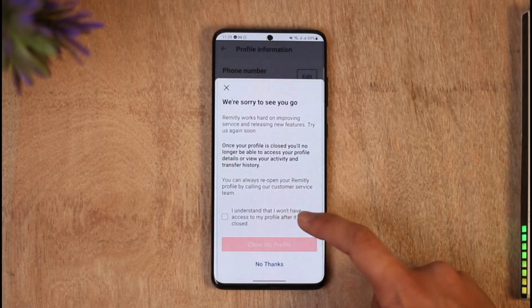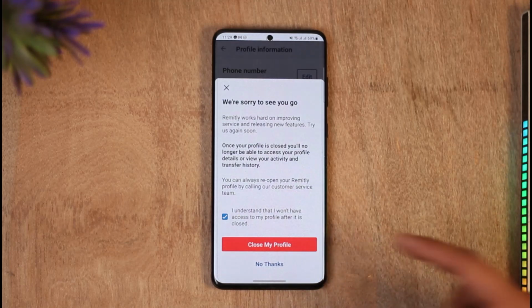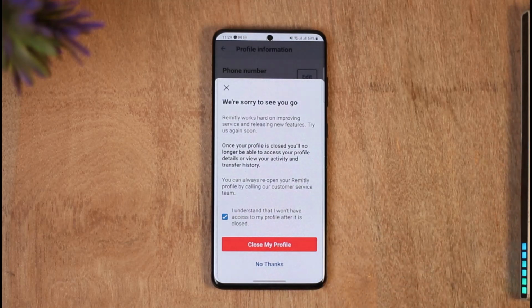Once you tap the close my profile button, understand the terms and conditions, agree to it, tap on the red close my profile button. Once you've done that, your Remitly account is going to be permanently deleted and you're not going to be able to retrieve it back. So just double check it and then just make sure everything is correct.